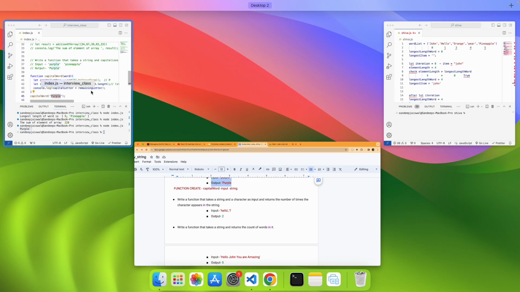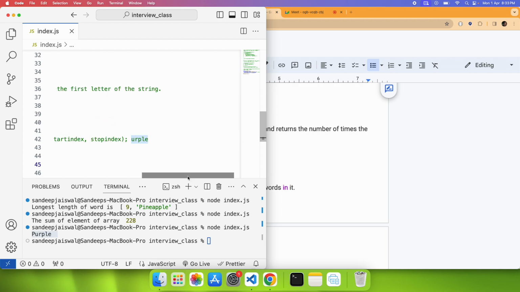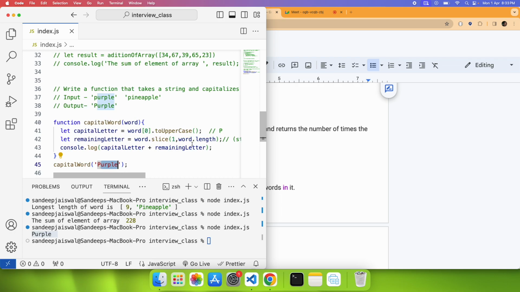Yes, purple. Okay, tell me. Okay, okay, sorry. Tell me. What dot length? What dot length?